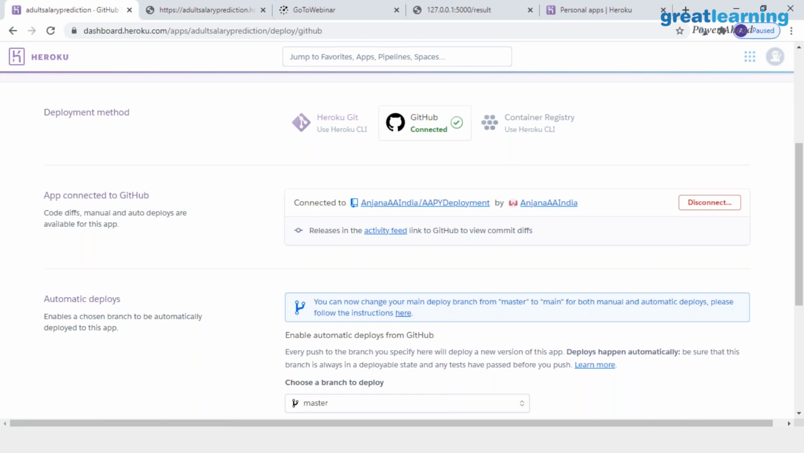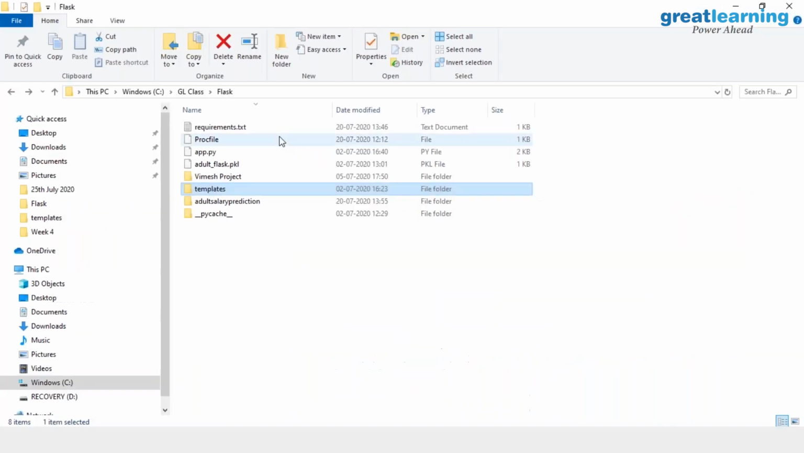I would have created a folder like this on GitHub, right? What is the use of GitHub? GitHub is an environment which is available if there are multiple developers who are working on it.